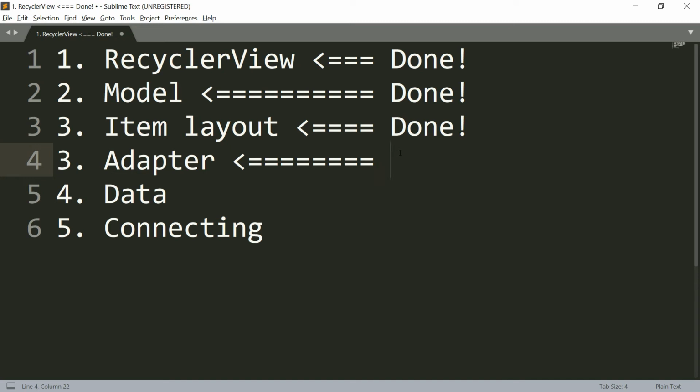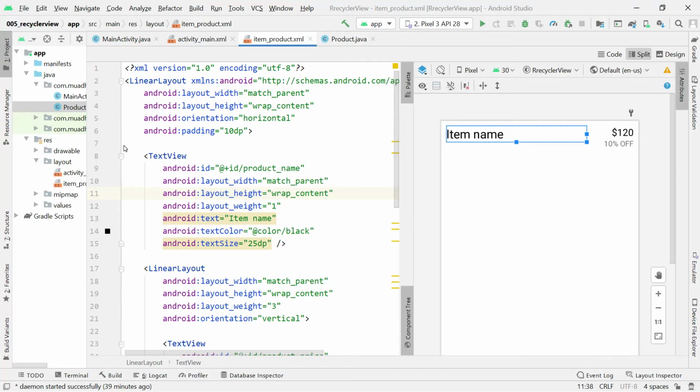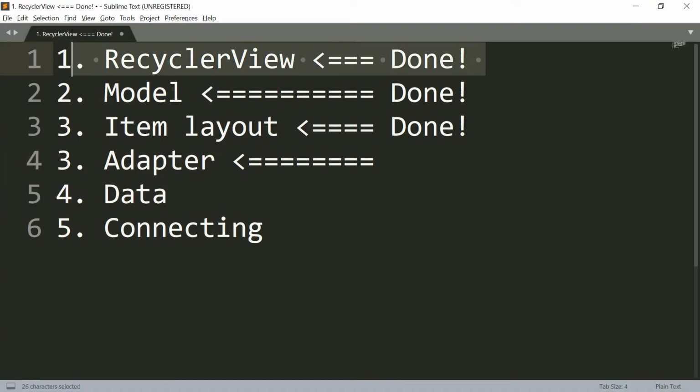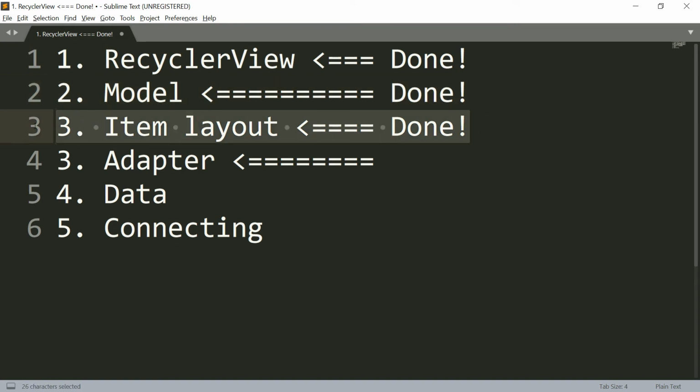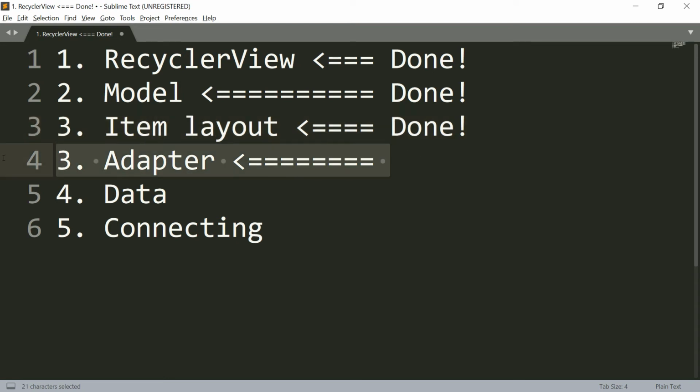So we go to the adapter now. That is it. Okay. We created the what? We created the RecyclerView in our activity. We created the model of a single item, a class of a single item, and then we created a layout of a single item where the item will be displayed. Now we're going to the adapter. So what is the adapter? Adapter is the one that will be taking responsibility of what? Of connecting the layout of a single item with data.